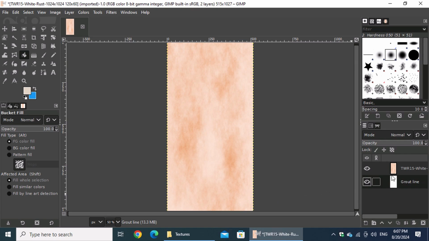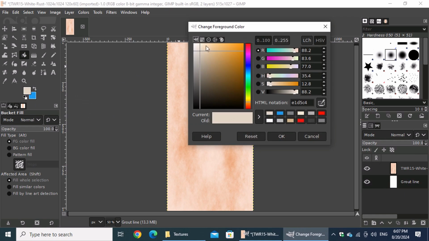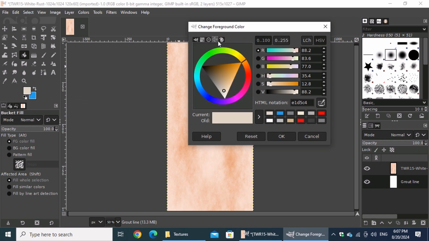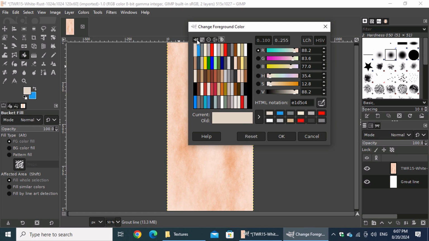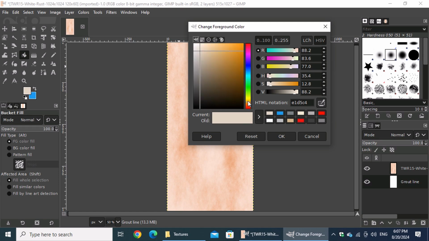To change the foreground color, start by clicking on the color box. GIMP offers various ways to choose colors, but for this example, we'll use the default GIMP color selection. In the vertical color range, select the basic hue. Next, in the rectangular area, pick your desired color. Once you've selected the color, press OK.